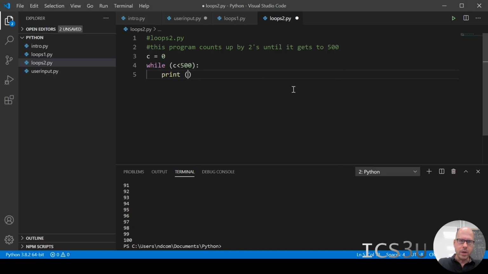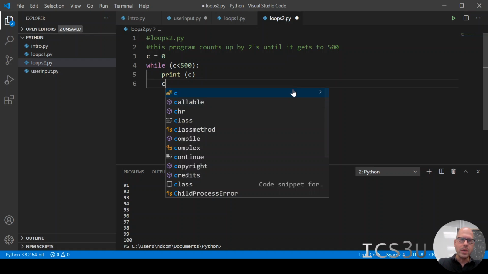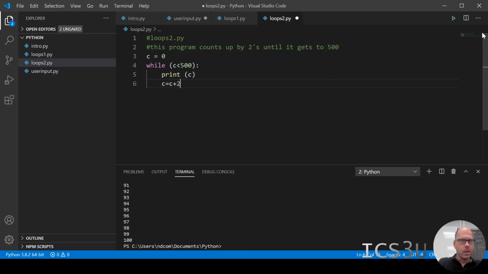So I'm going to print the value of C, and I'm going to do C equals C plus 2. Very similar to our last program. We're going to see that now it goes from 0 to 498, if you scroll all the way up.